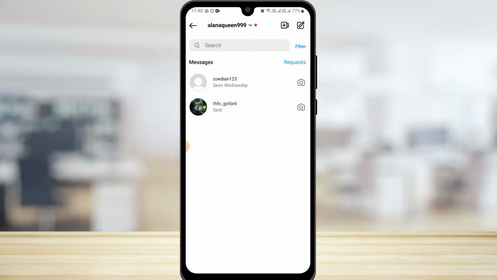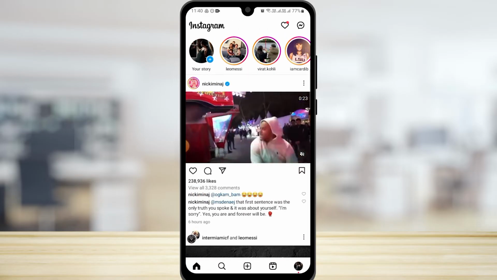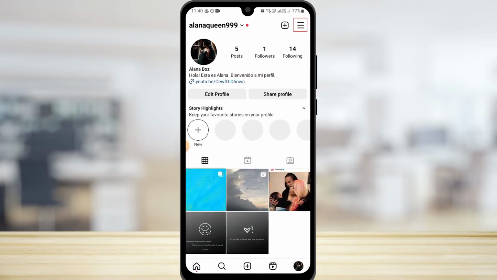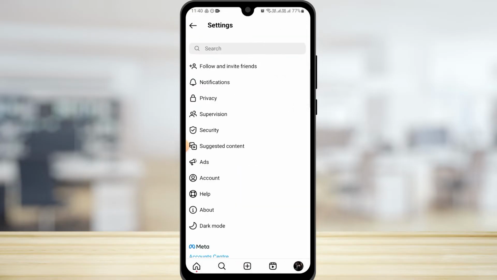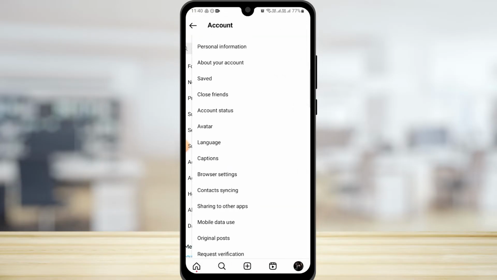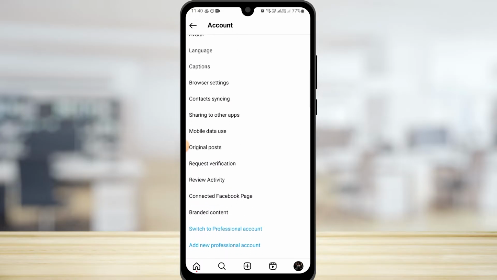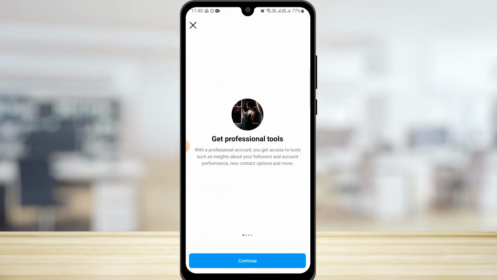So to delete all messages on Instagram at once, you first have to head over to your profile and then tap on the three lines at the top right corner of your screen. Then tap on settings. Once you're in here, you want to tap on account. And now scroll down and tap on switch to professional account.